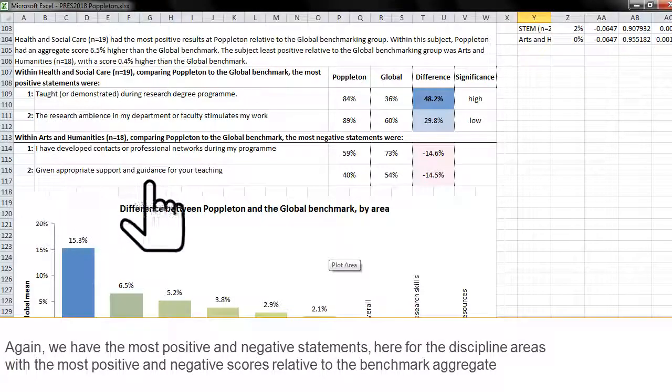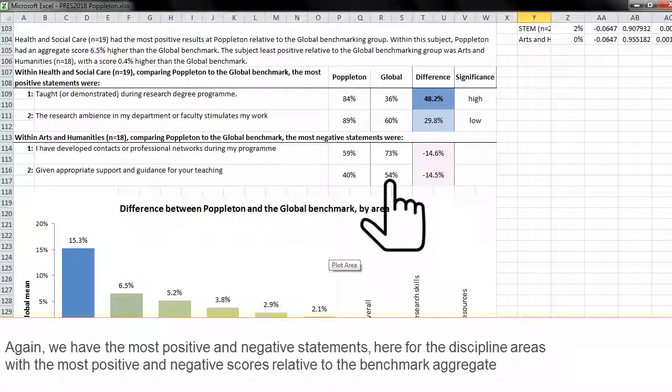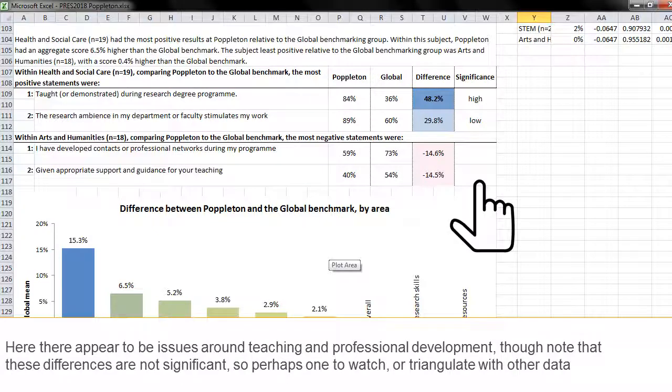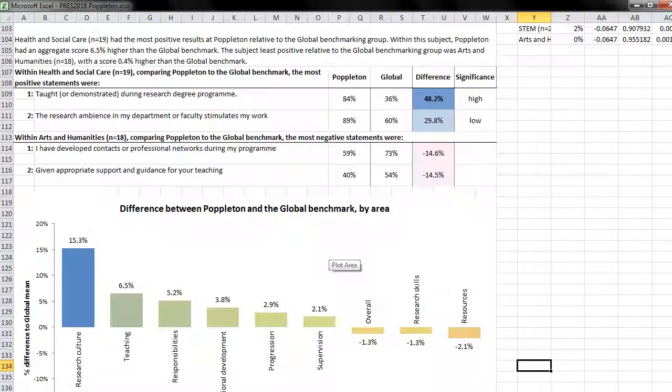Again, we have the most positive and negative statements here for the discipline areas, with the most positive and negative scores relative to the benchmark aggregate. Here there appears to be issues around teaching and professional development, though note that these differences are not significant, so perhaps one to watch or triangulate with other data.